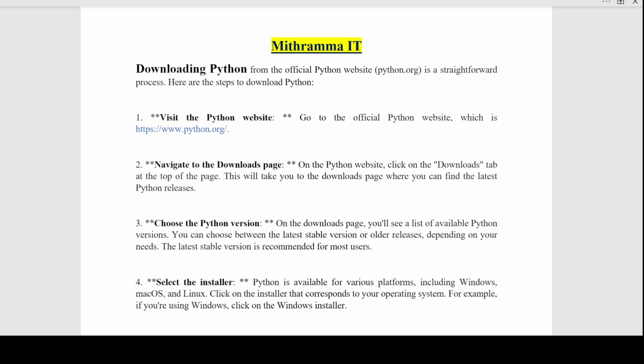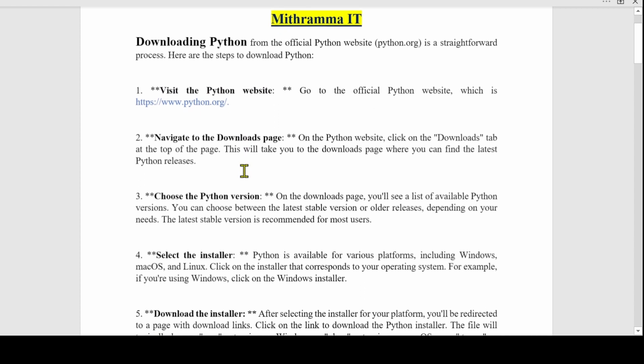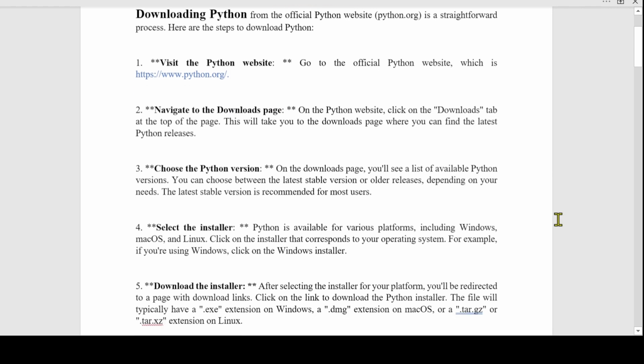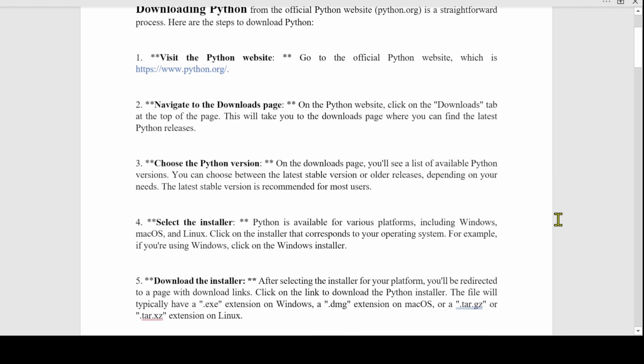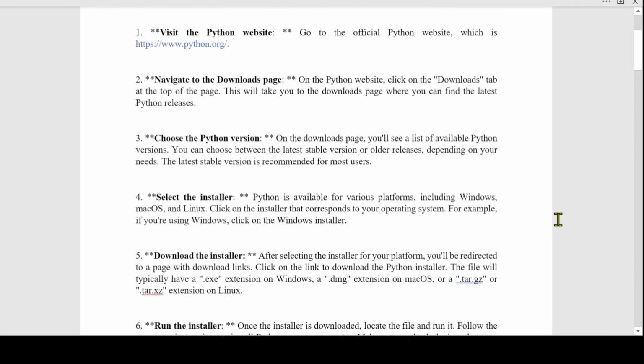Today in this video, we are discussing how to download Python from the official website, python.org. There are 7 steps. The first step is to visit the Python website, python.org. The second is to navigate to the download page. In this download page, we can find the latest Python releases and versions.